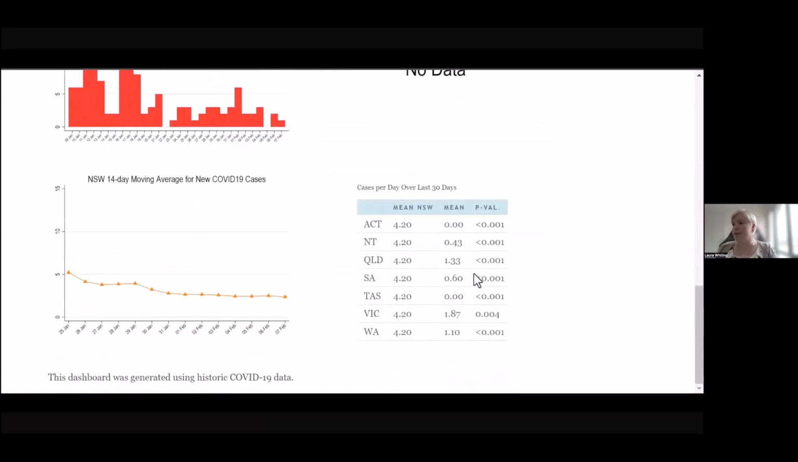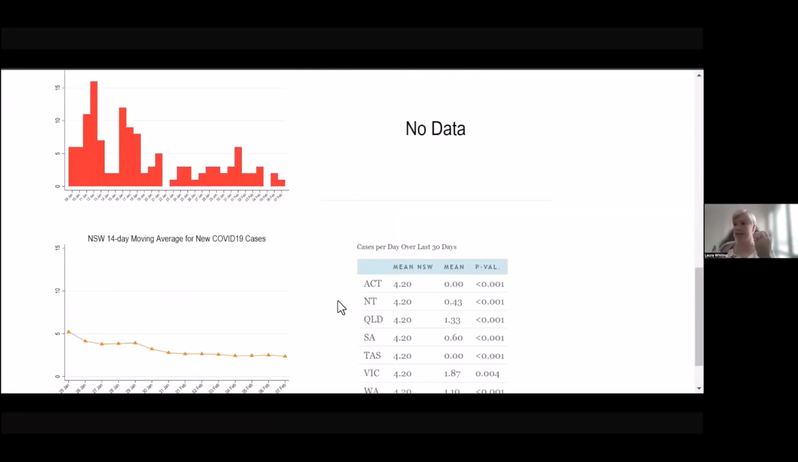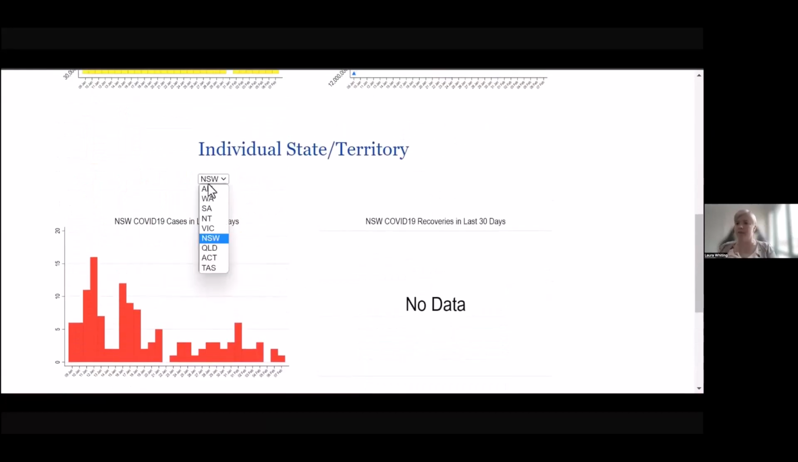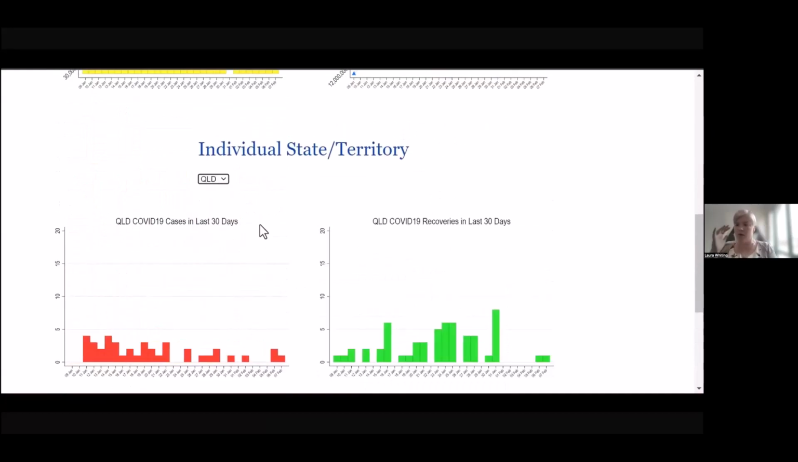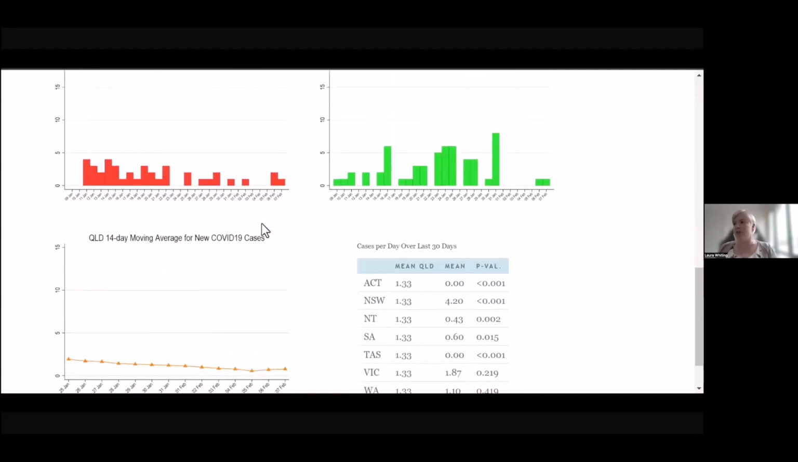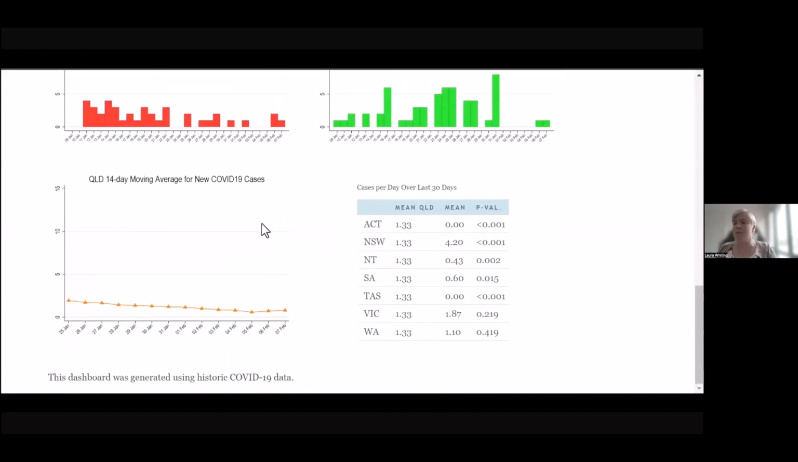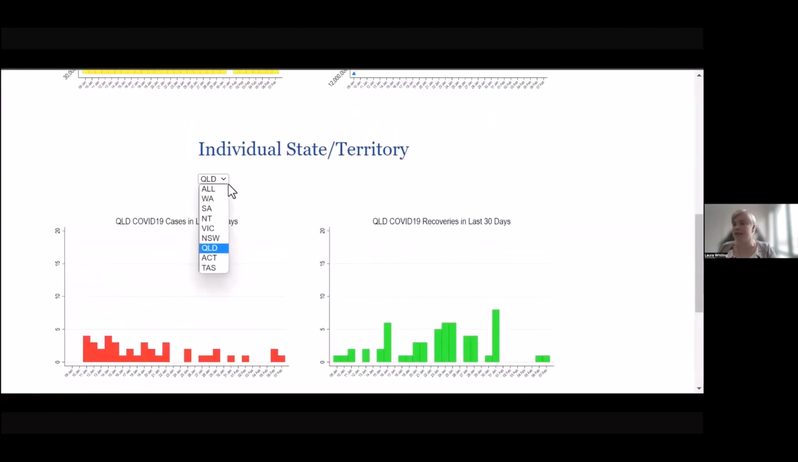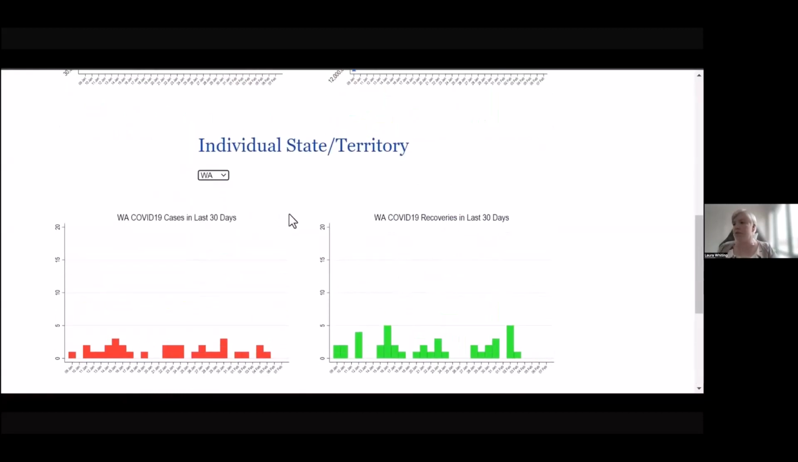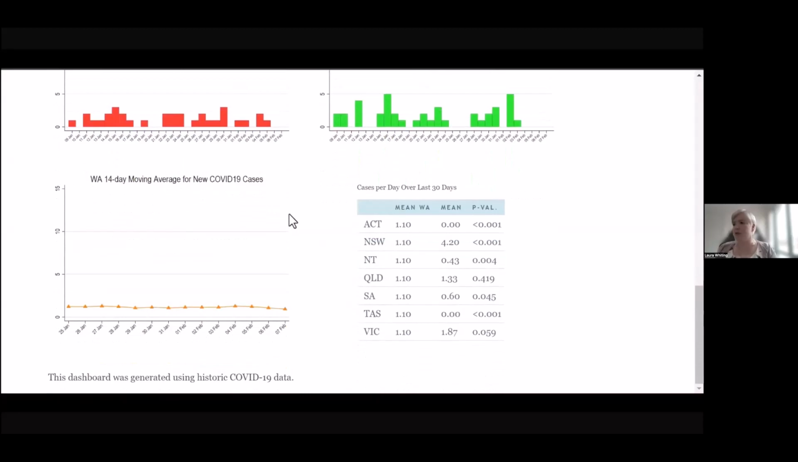But if you have a look at the table, these are all individual t-tests. So I've done ACT versus New South Wales, WA versus New South Wales, all at once. And then it's all turned into a single table using the collect command. So I can compare each state to each other state, and you can have a look at how each state has been doing over the past 30 days versus the whole of Australia.